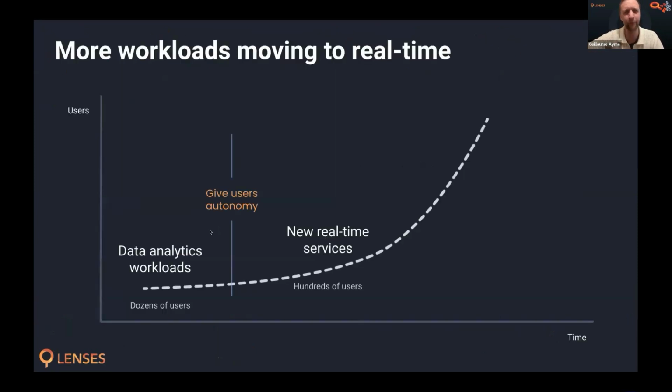And if we think about the kind of journey that you typically take to streaming, I'm sure many on the call would have started from data analytic workloads. And these kind of workloads are as relevant today as they have been over the last 5 to 10 years. But if you think about the challenges with that, you're often talking about a few dozens of end users that need self-service access to real-time data to be able to deploy those workloads. And there's a chasm that you have to jump where your business starts developing new real-time services.